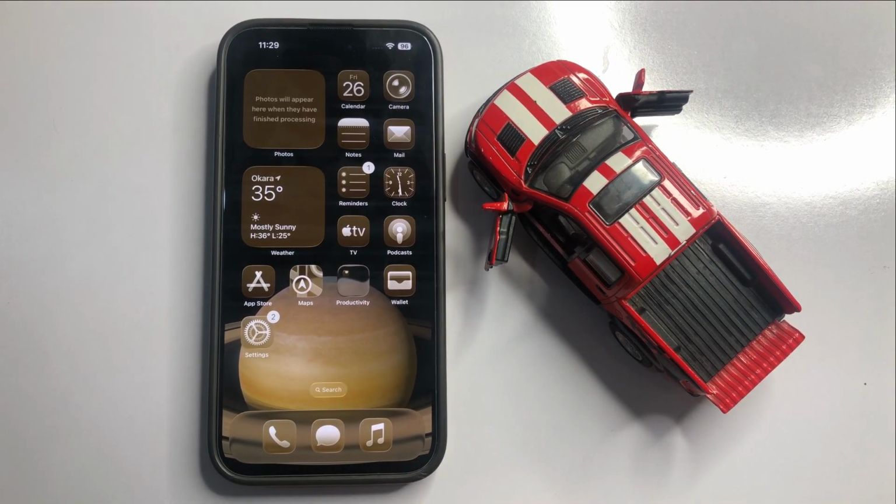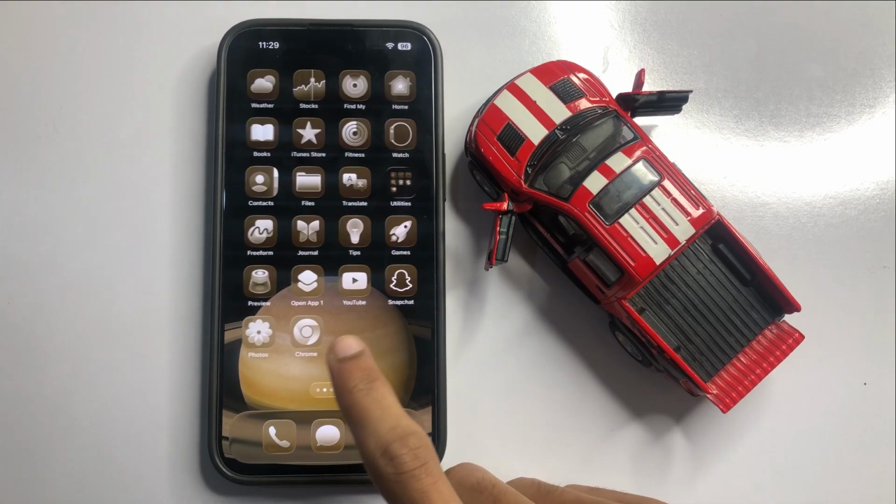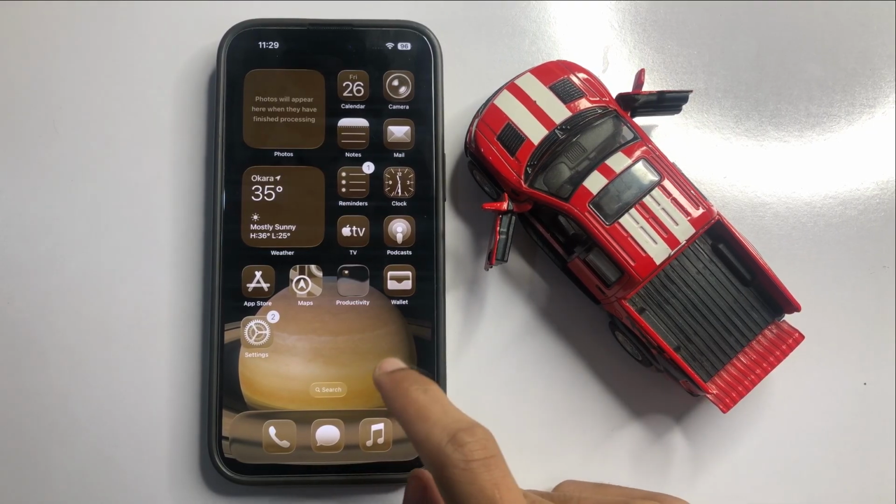So that's how you can fix app icons not turning dark in dark mode in iPhone 17 Air.